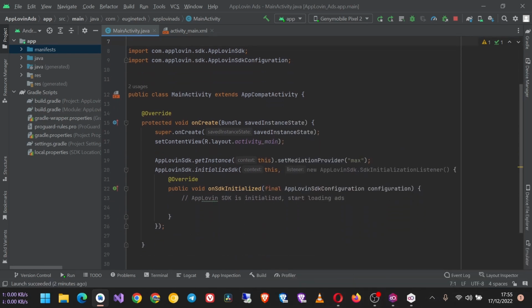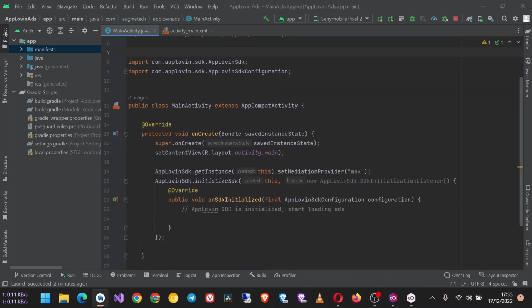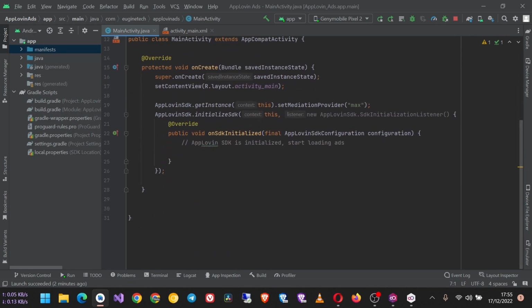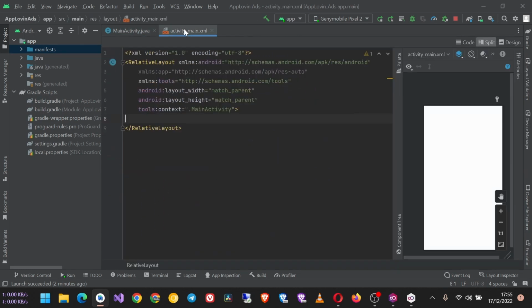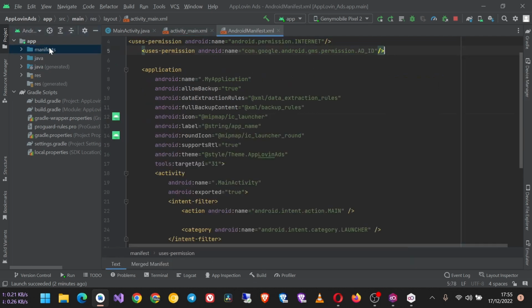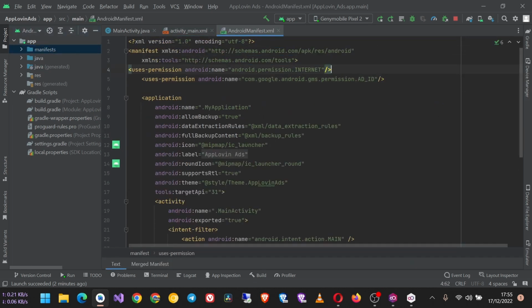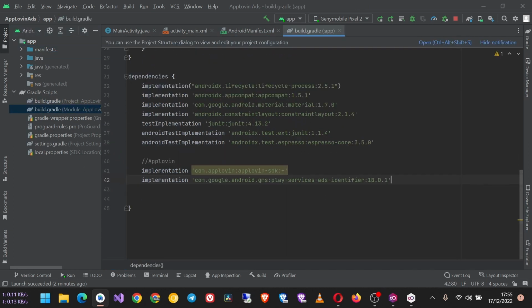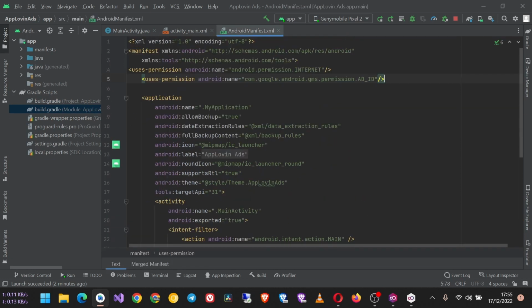So after integrating the AppLovin SDK, the next thing you do, go to your manifest and add the internet permission and ad ID permission. Then also in your build.gradle file, add the dependency for the Play Services Ads Identifier to fetch your advertising ID efficiently, and this will help in your eCPMs.